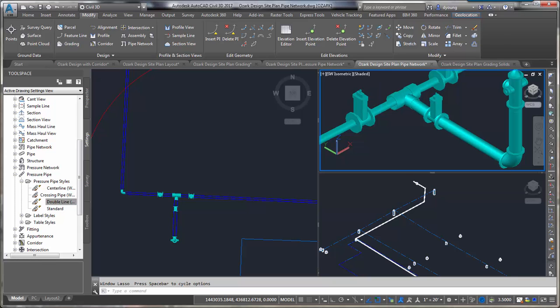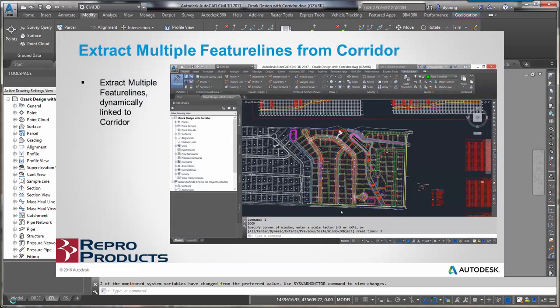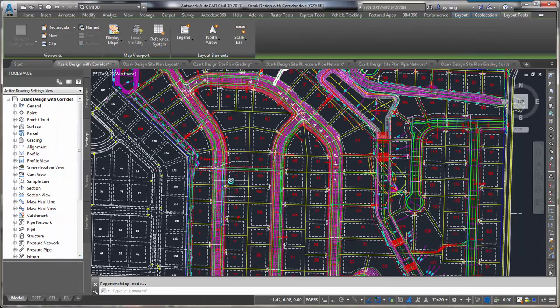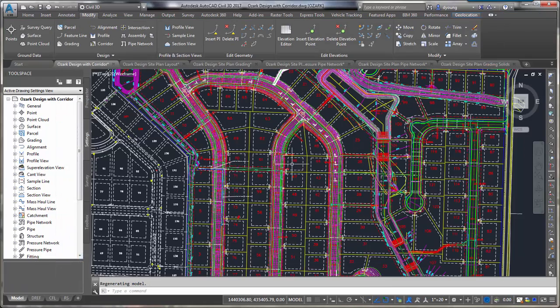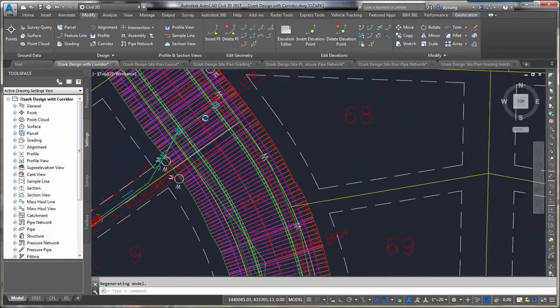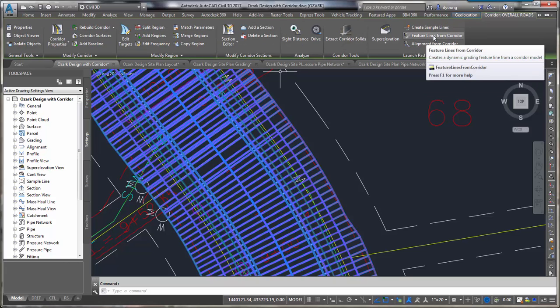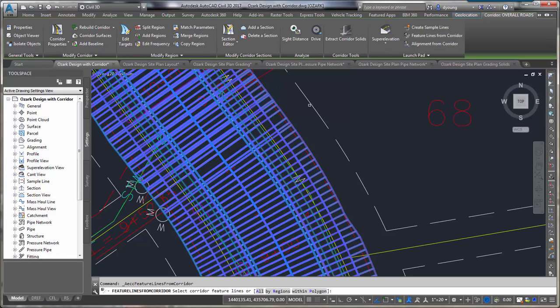Corridor feature line extraction. We've created corridors. We can create corridors from feature lines. We can then turn right around and extract those feature lines from here. So let's grab a corridor. Zoom in a little bit, grab that corridor. And we have the ability to grab feature lines from the corridor. So I want to pick on that.